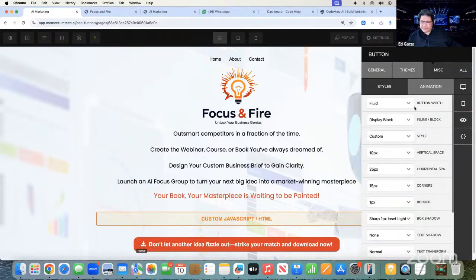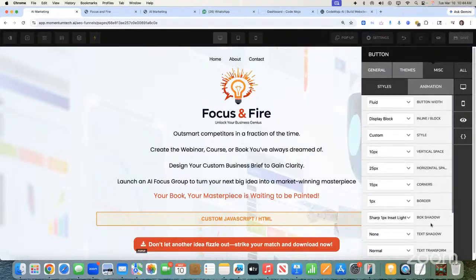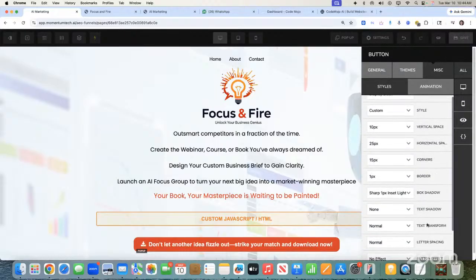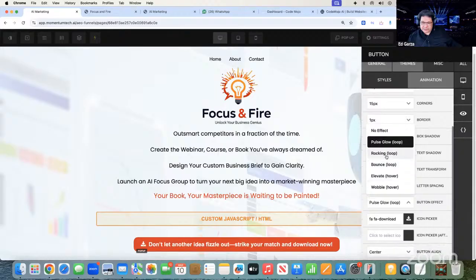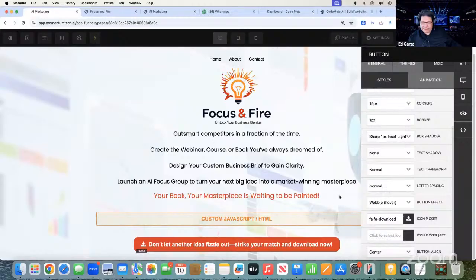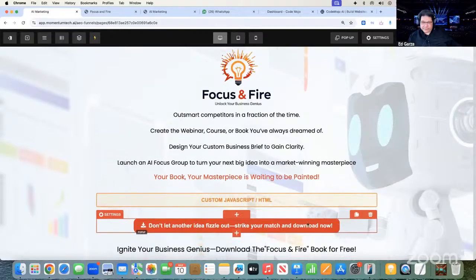And then I think that's pretty much it. Let's see, inline style, corners, border, text shadow, box shadow. There it is, button effect. So you can set up a button effect. See, you can set like maybe I want it to glow, right? Or maybe I want it to bounce, like a rocking loop. See how it rocks now? Little action. Or I can do hobble, like a hobble when they hover over it. Right. So now if I hover over it, only when it's live, it'll move, right?